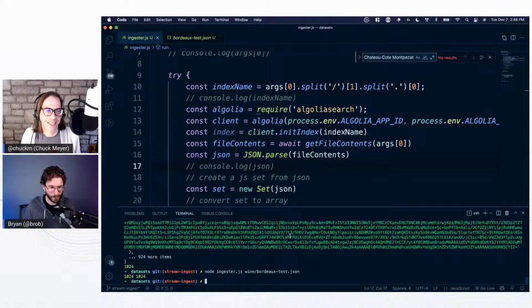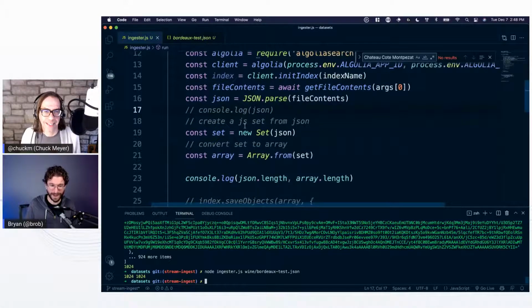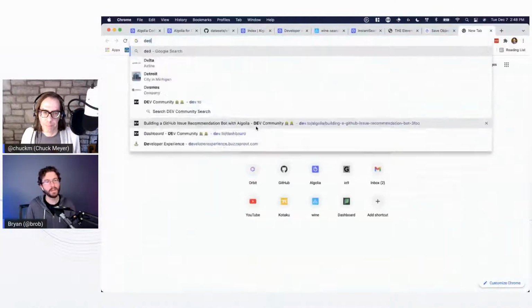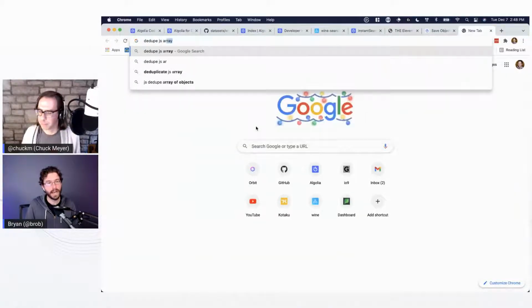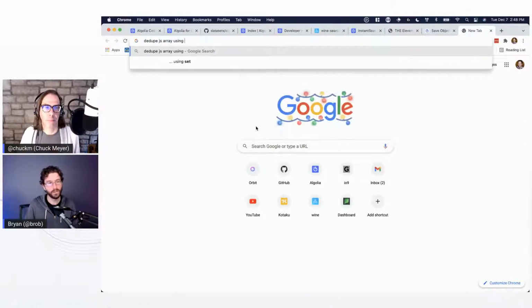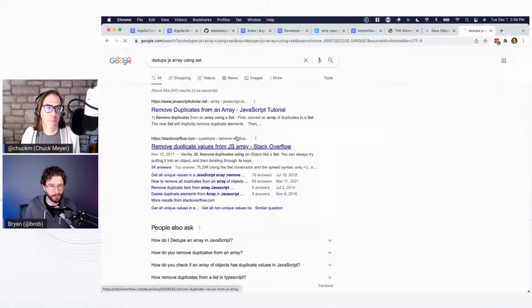We get 1024 by 1024. So that's not ideal, right? The fact that my set is exactly the same length as my initial JSON. That's a problem. That's absolutely not what we want to have happen. So, dedupe JS array using set. I feel like I'm just missing a step here.